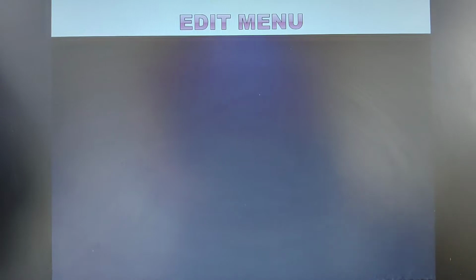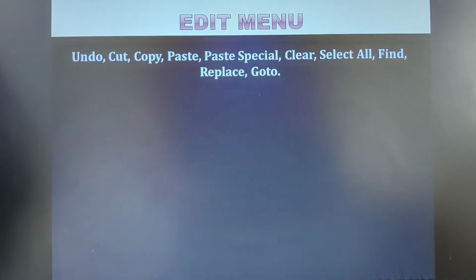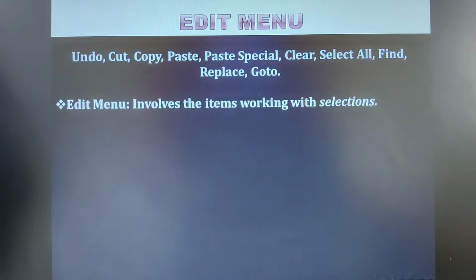In today's video class, let us move on to the next menu, that is edit menu. Under the edit menu, we have different options like cut, copy, paste, paste special, find, go to, replace. These are the few options that we are going to discuss in today's class. But we should remember that edit menu always works with selections. So before you perform any of these operations, you need to select the text first. Now let us see the options one by one.